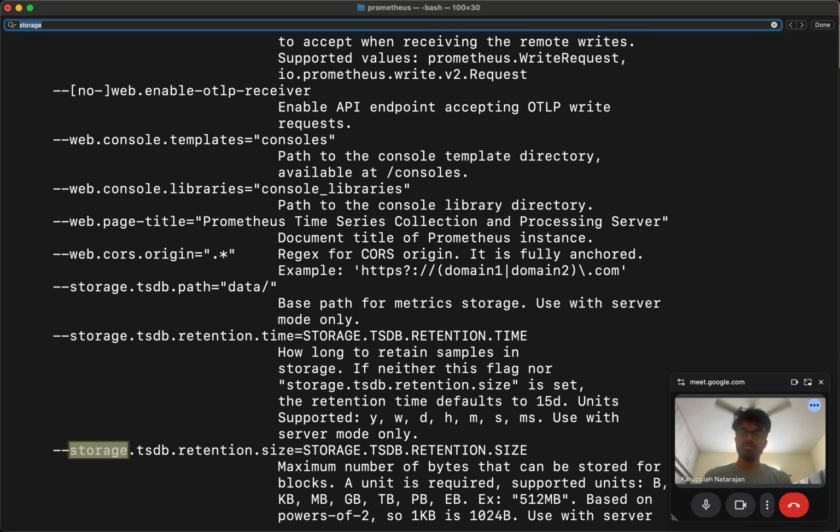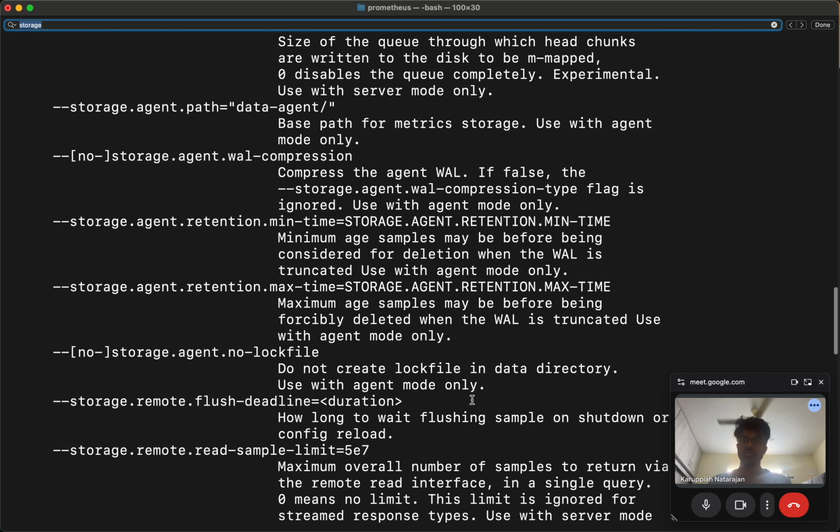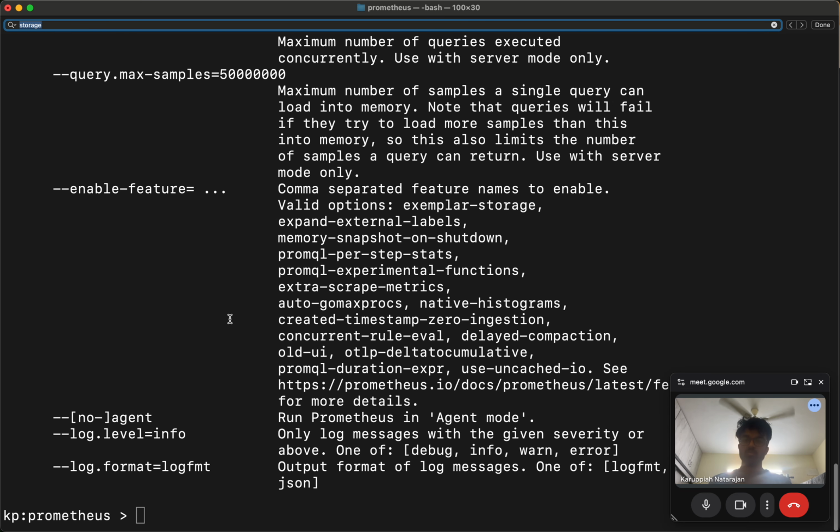Then retention size, the default is based on powers of 2. So 1KB is okay. I think there's no default here. And then no create log file and data directory, used with server mode only. Okay, so a lot of storage related stuff. There's also write-ahead log compression and all. So we'll read all this.